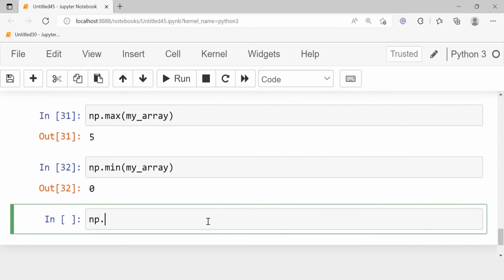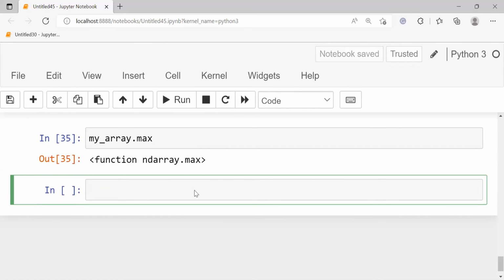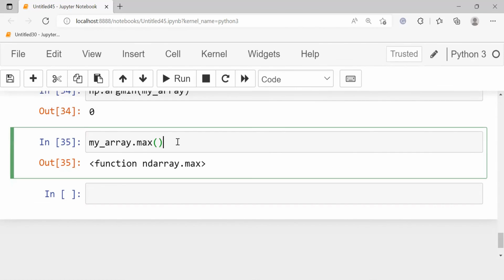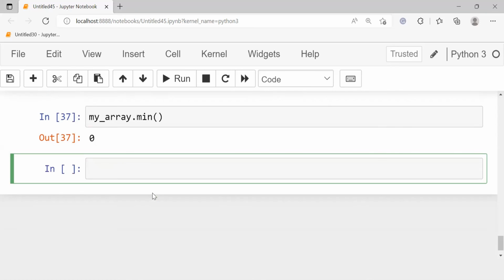And also you can find the argument, the index of maximum or minimum values. For example, np.argmax, my array, or np.argmin my array. Or simply you can write my array dot max, do not forget parentheses, or my array dot min with parentheses.